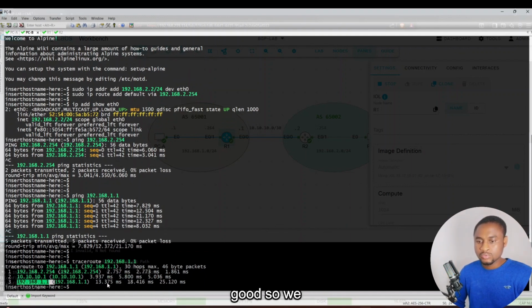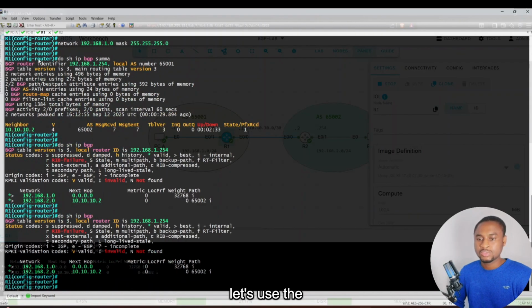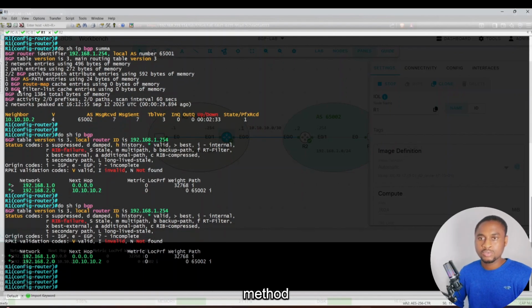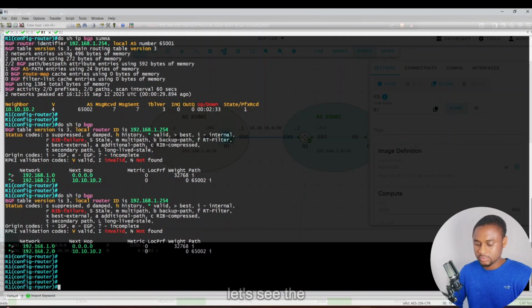Good. So we have been able to reach, we have pings working between PCA and PCB. We've achieved that using the network statement. Let's use the redistribute statement now. That's the second method. So I'll go to router 1 again and do show run section BGP.